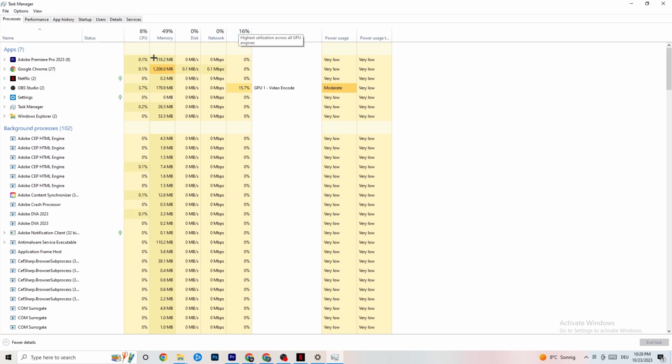So what I want you to do is go to apps and background processes which are not related to your driver, Windows or something like that. Just, I don't know, an app which is running in the background, and you're going to right click. Basically you're going to hit end task, and do this with every single application or background process which is taking too much GPU or CPU power.